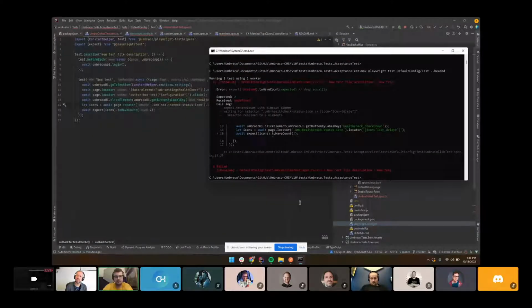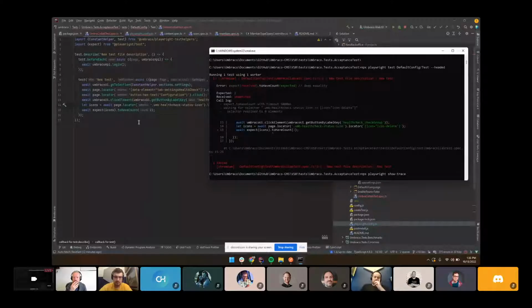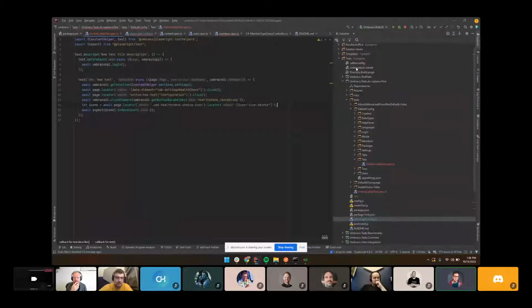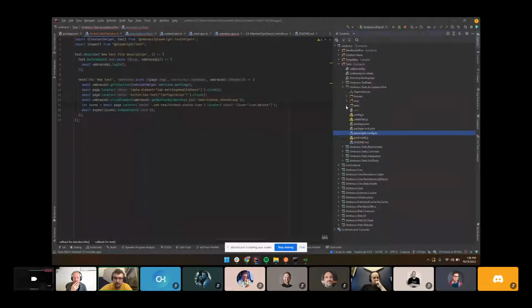So if you have a test failing, it'll of course show you in the log. Expect icons have, and it was undefined, so it couldn't find the icon. But let's say maybe you had it on pipelines and it was hard to find. You can actually explore show trace. It'll open up a little fancy UI for you, and it says drop Playwright trace to load. And we get the traces in the results folder.